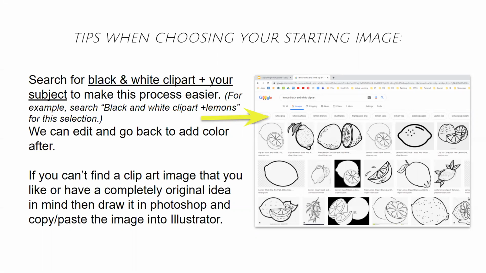If you start with an actual photo of something, it can be a lot more complicated and give you a lot more trouble. So this is what I suggest as you're working. If for some reason you can't find a clip art image that you like, or you just have a completely original idea and so you know that you're not going to be able to find exactly what you're thinking, then I would consider either popping into Photoshop and drawing it up, and then just copying and pasting that into Illustrator.